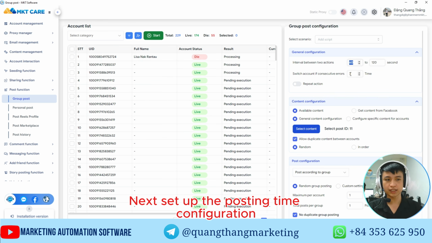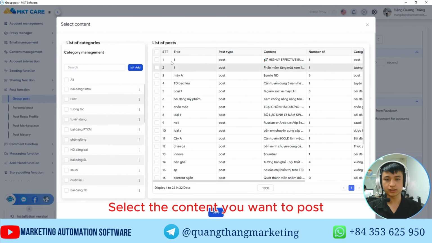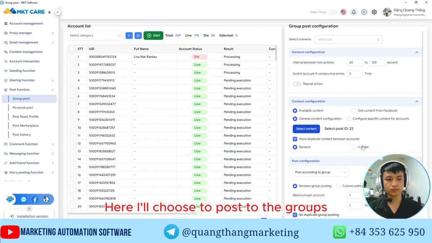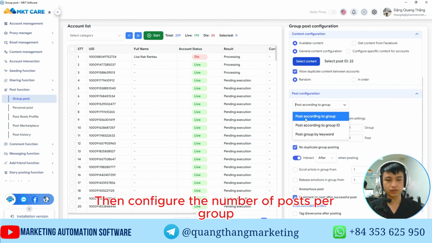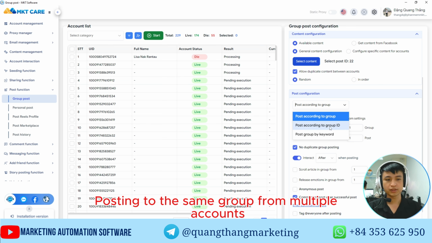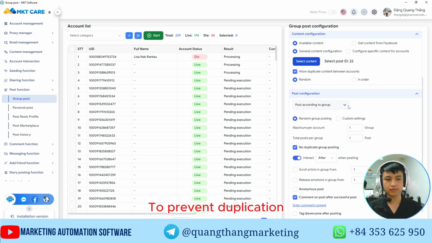Next, set up the posting time configuration. Select the content you want to post. Here, I'll choose to post to the groups that the account has already joined. Then, configure the number of posts per group. And make sure to avoid posting to the same group from multiple accounts to prevent duplication.